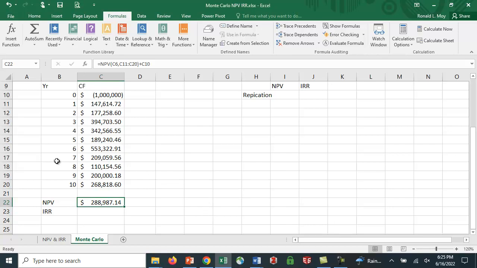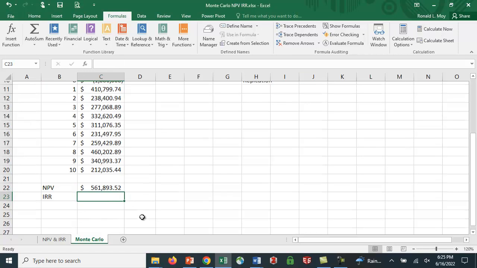Okay, so here we get a net present value of $288,987, which is less than the $1.5 million we had before. You can see that the cash flows vary, right? Sometimes they're less than $250,000, sometimes they're quite a bit more. And if I hit calculate now, we'll get different values. Here it's a negative. Here it's a larger positive number. It changes over and over again.